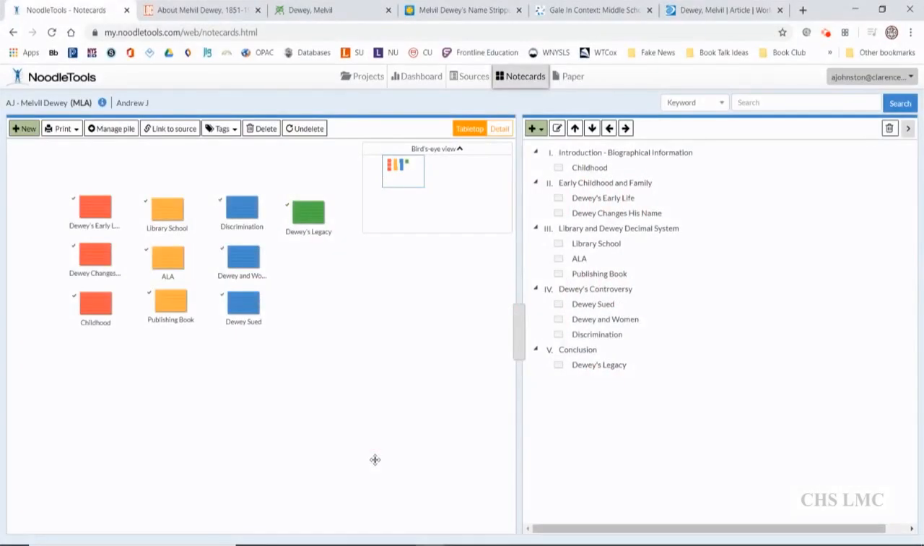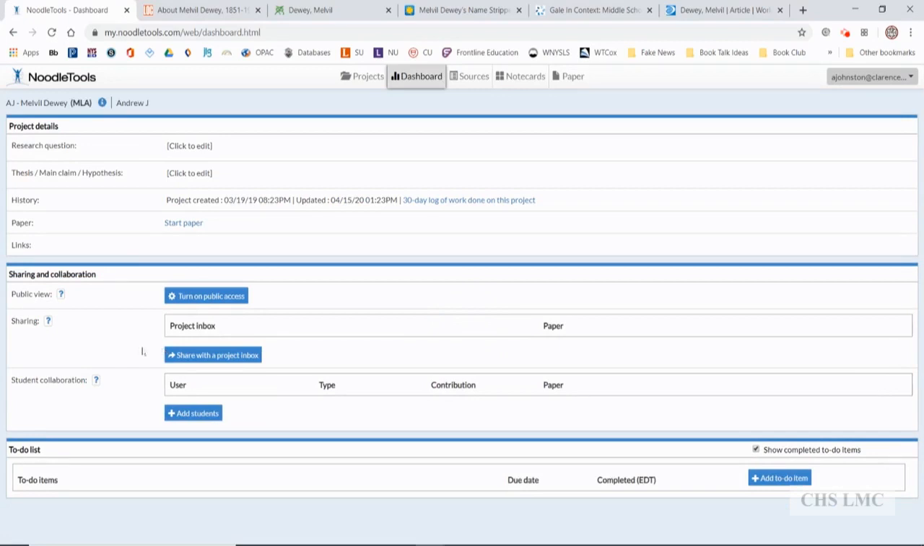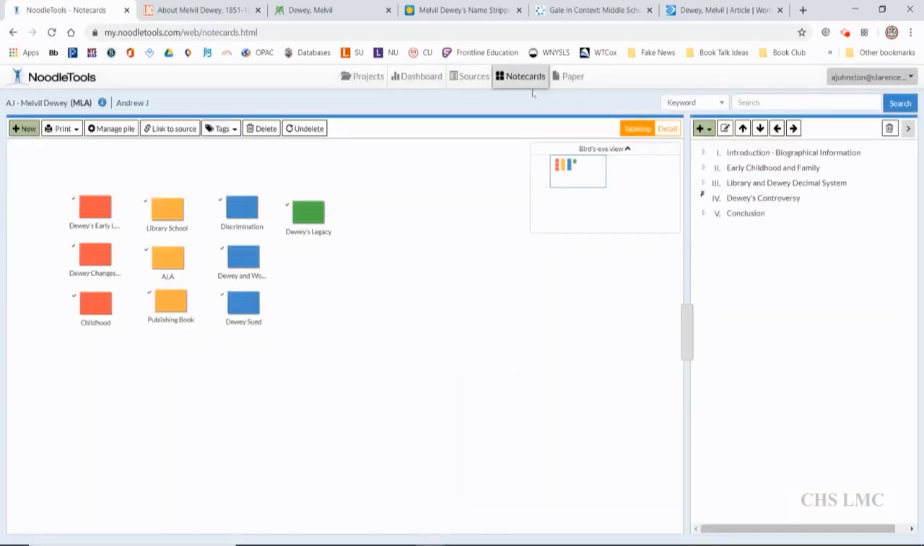All right, guys, the last bit of this overview of note cards and outline is how to export and share both note cards and the outline with your teacher. Now, if your teacher had set up a project inbox from the dashboard, you already have everything shared with them. They have your entire project, all the sources you've been working on, and that is with this share with a project inbox right here. But if your teacher didn't set that up, you can get back to the note cards and you can look at the print and export function.